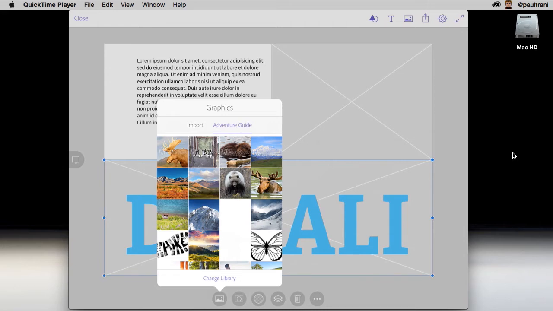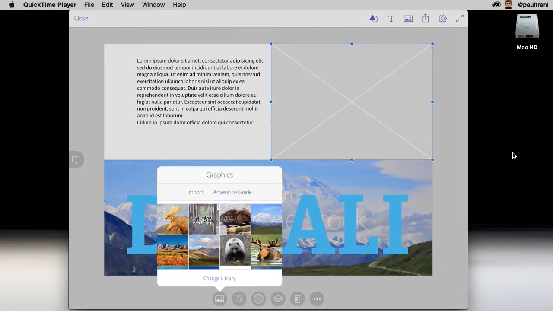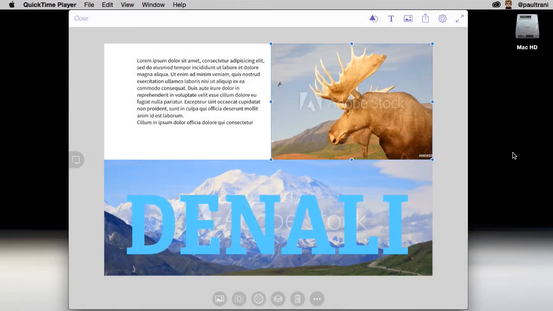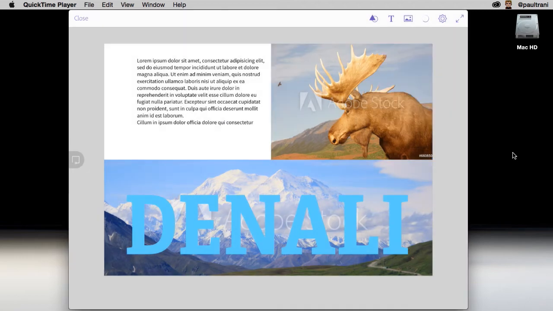Just like I did earlier, I can select that photo. It's going to just be that placeholder image. Same thing right up here. Diving in, selecting that moose. Two images, watermarked, and I can license them later. But also, I could send it to the app of my choice: InDesign, Photoshop, Illustrator, whatever I want to choose.